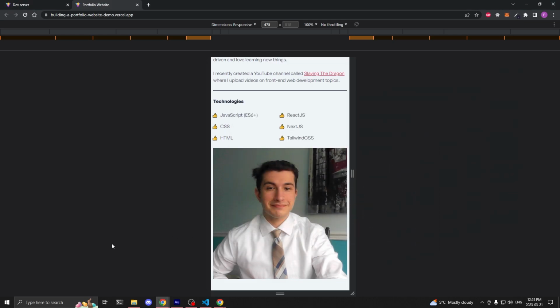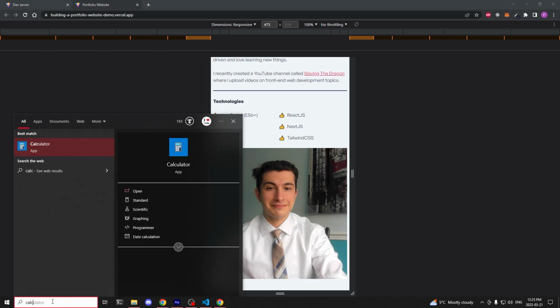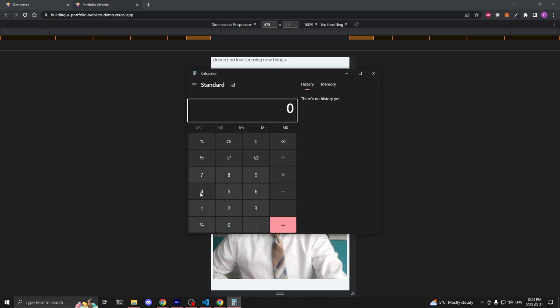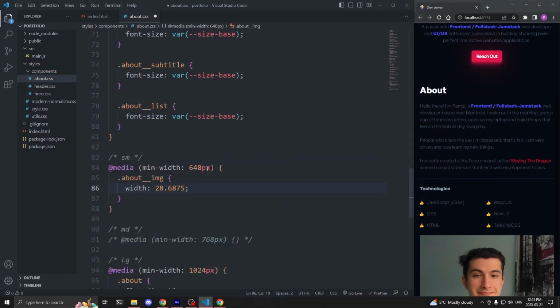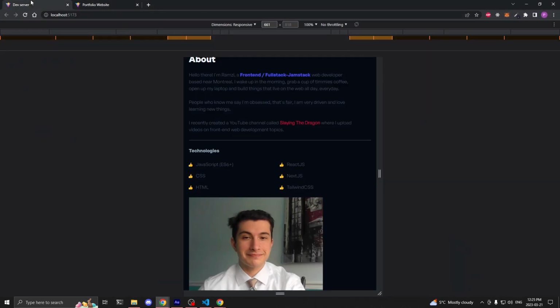but I want this value to be in the rem unit. To convert a pixel value into rems, I can open my calculator and say 459 divided by 16, because 1 rem is 16. I can copy the result, paste it as a value to our width property, and also add the rem unit at the end. We see this worked, but our image isn't centered.